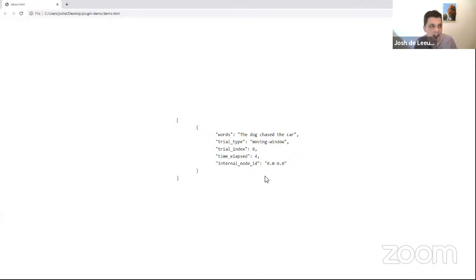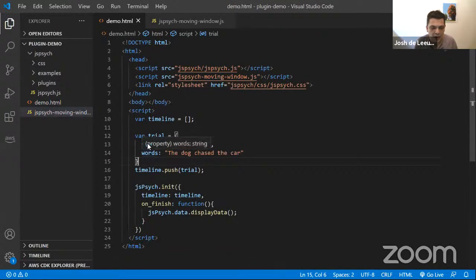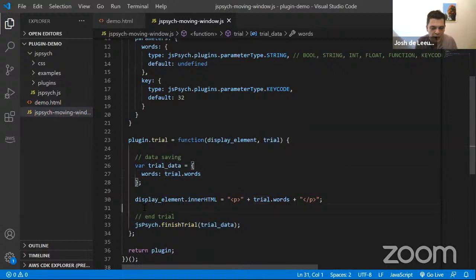The reason that we're not seeing the words on the screen is that in our plugin we changed the display, but then the trial immediately ended. And in our experiment, when the trial ends, we have this onFinish method that displays the data. So basically the trial is happening so fast that the browser never even bothers to render the words because it's too quick. By the time the experiment is over, we're ready to see the data. So what we need to do is have some kind of pause in here.